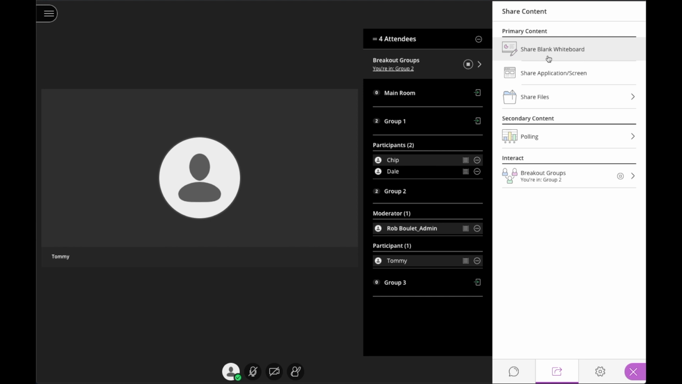rooms. We can share a whiteboard, we can share an application screen, we can share files. So we can facilitate anything that we need to do in this group. And I want to go check on and see how Chip and Dale are doing.